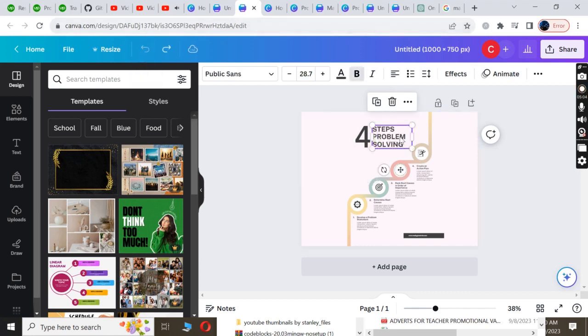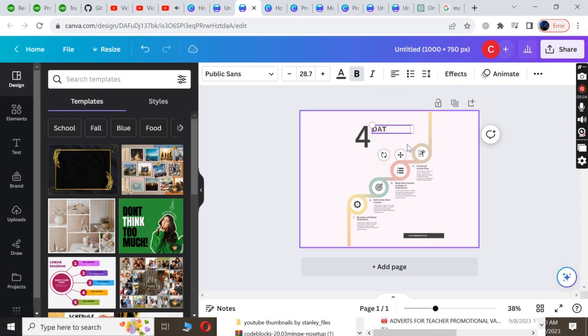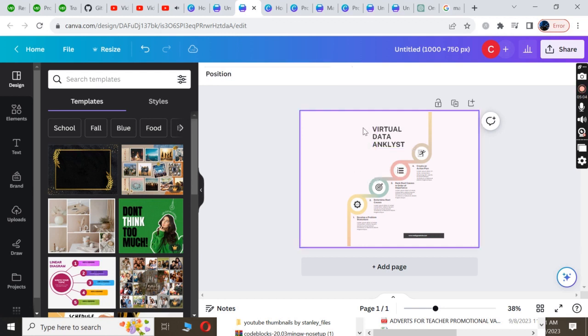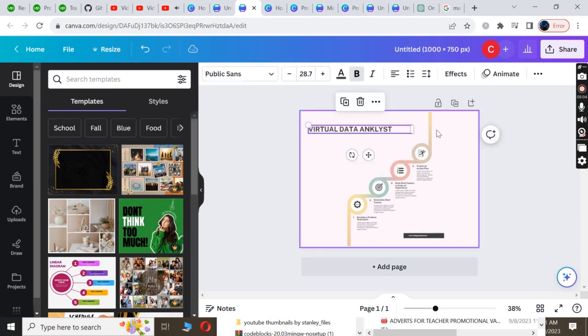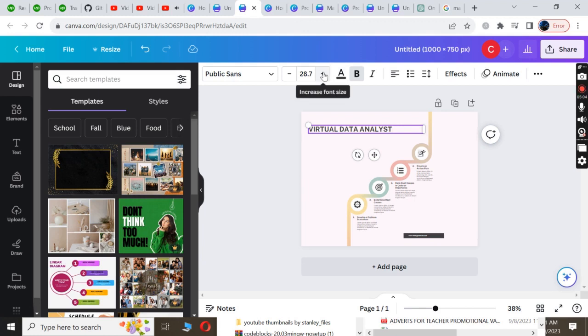Let us say that the poster that I want to create is based on that. Okay, I'm going to adjust the size. You can adjust the size on this part, you can increase using this button or decrease using this one.